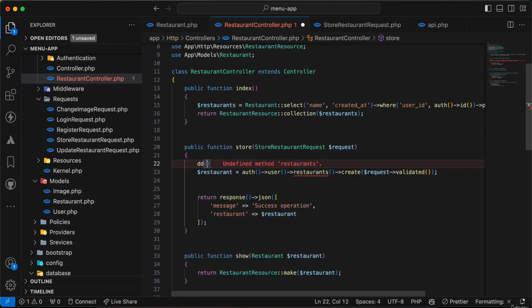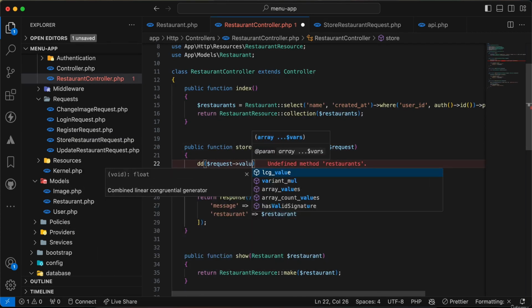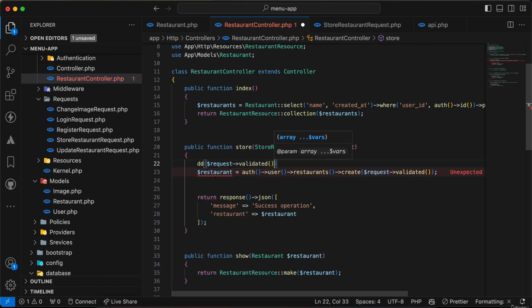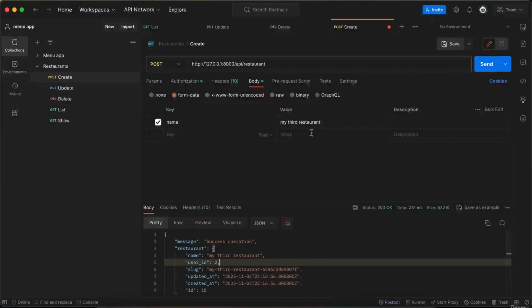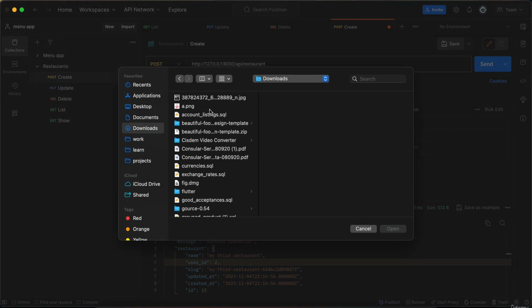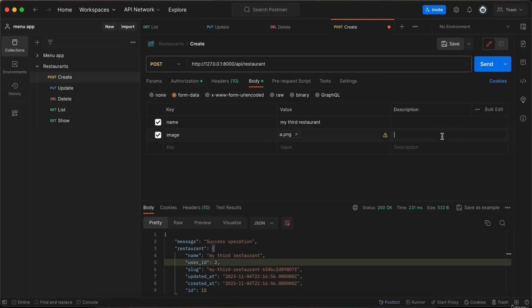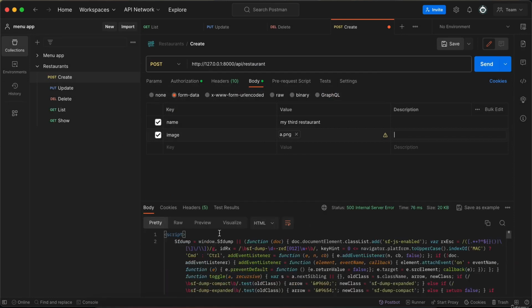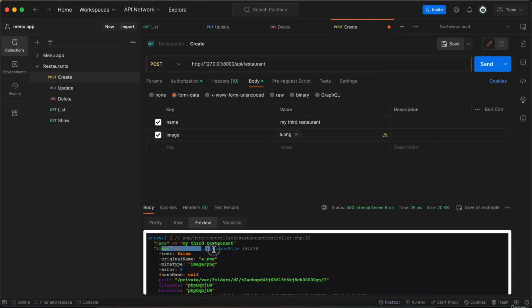I will dd request validated here and send the image key as text. If you want to set it as a file, don't focus on it, or focus out, and just hover and then select file. After that, select the image you want from here. And now let's try. We have the dd and we have our image here.